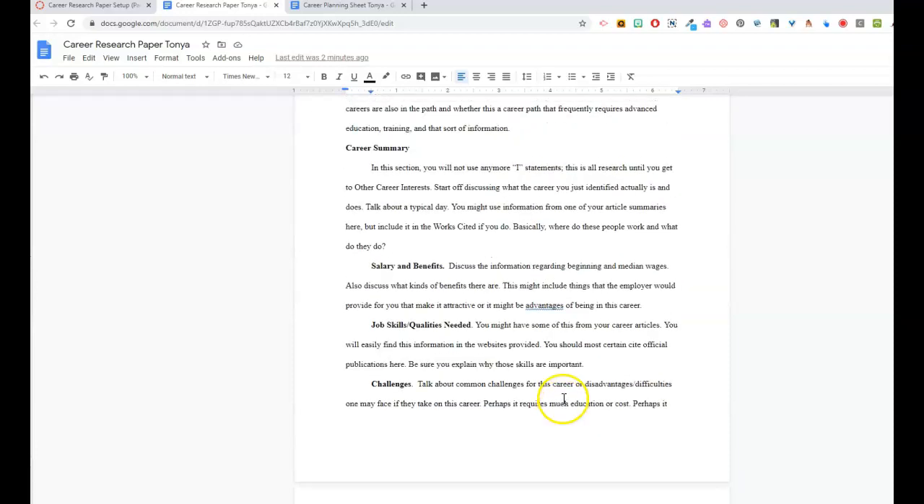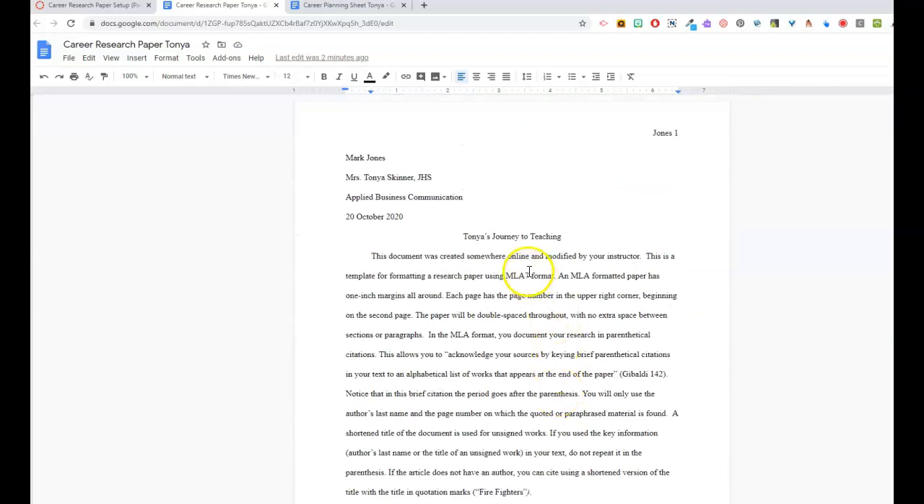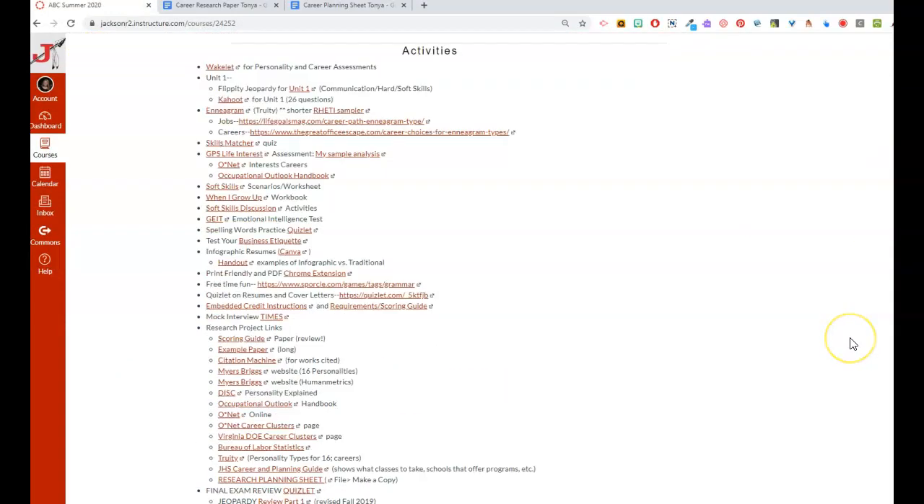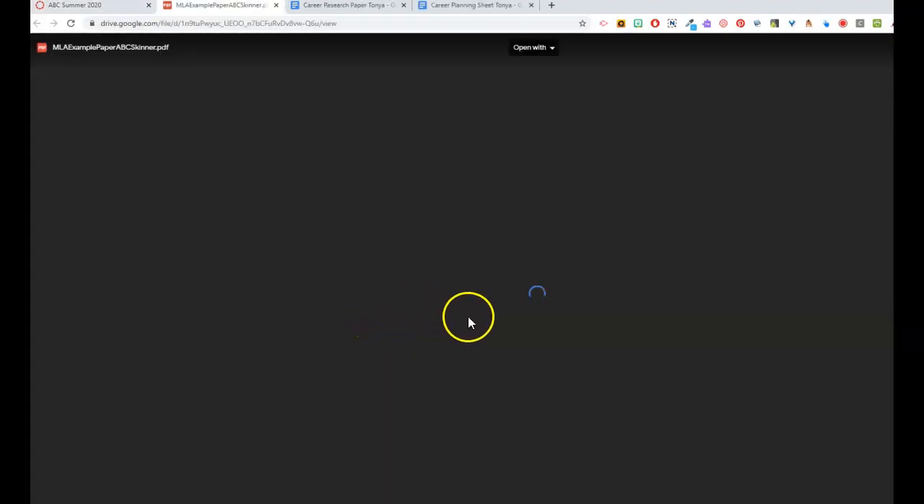So don't worry about all these other sections yet, though. The only section that you have to worry with right now is going to be the intro. And on the home page of our class, I do have an example of a paper. There's actually a bunch of stuff down here at the bottom. But where it says research project links, it says example paper. Now, my paper's long because I wrote it, and I like to write.